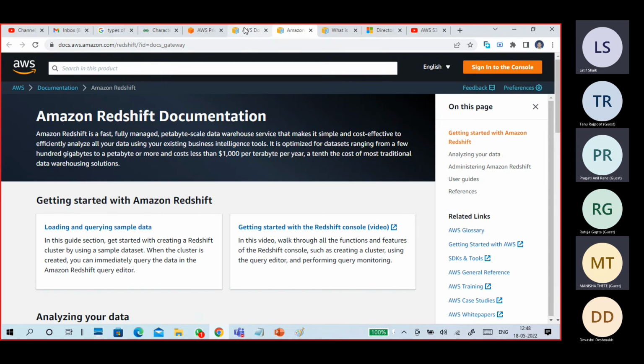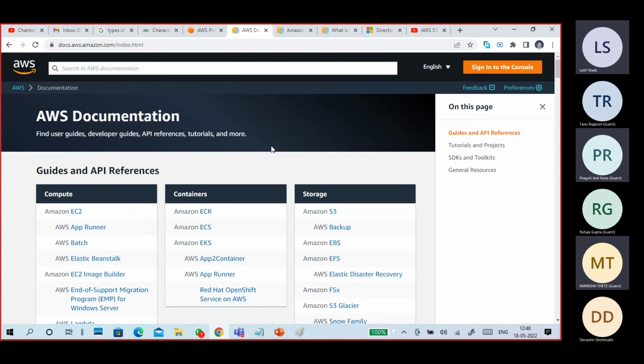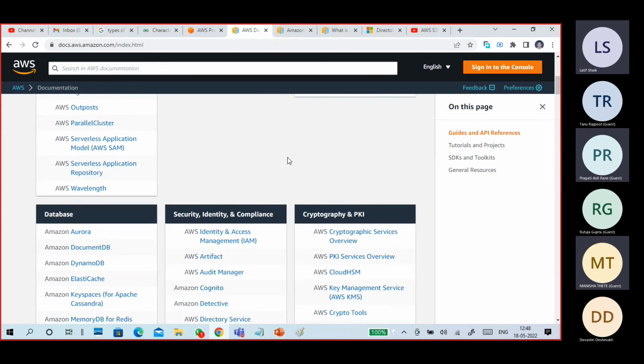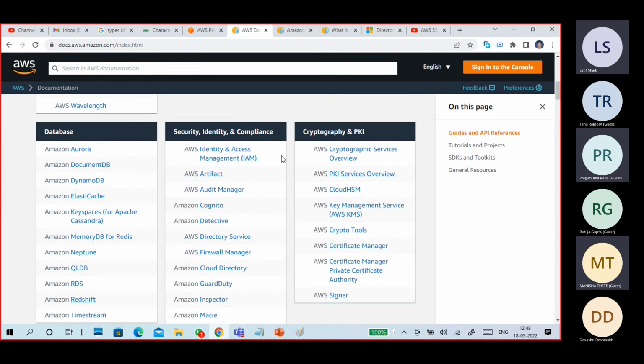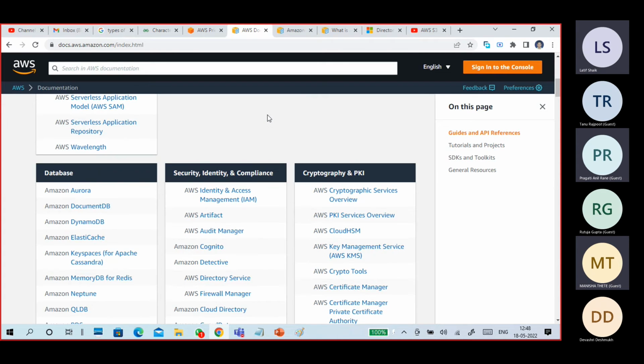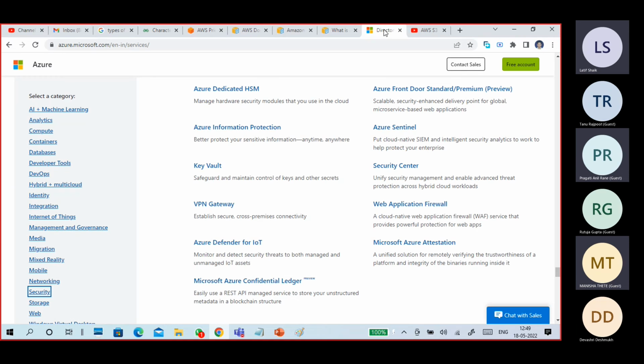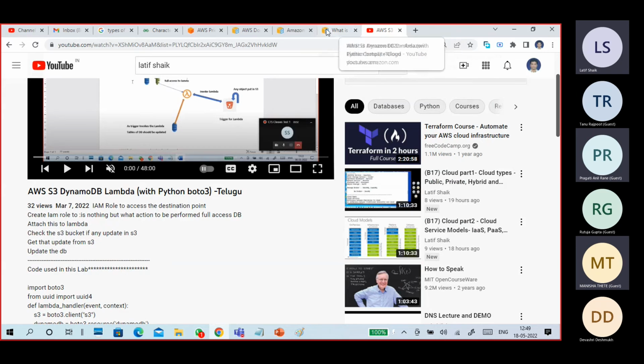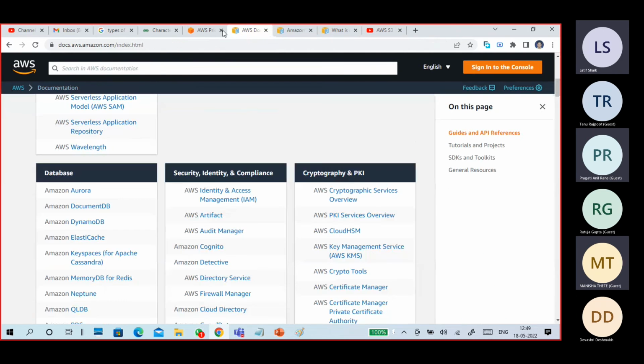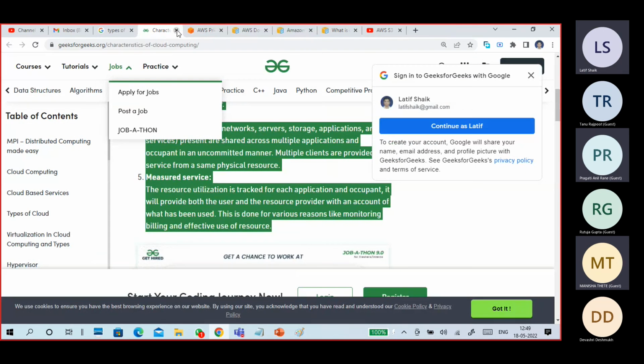So what other things are left? We'll go to storage, then we'll go to this. In the afternoon, I will show you a few things, like how to create an EC2 instance. If I have a working ID, then I will show you.